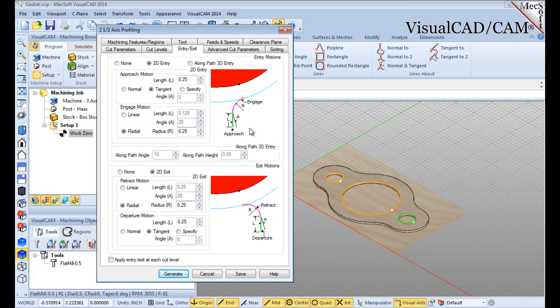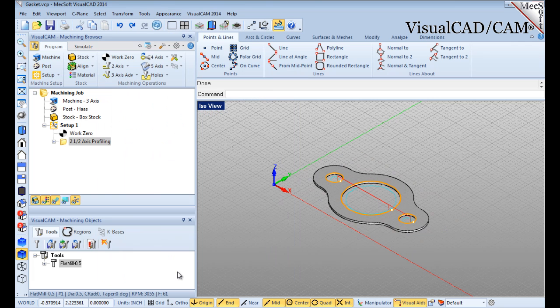Entry/Exit parameters control how the cutter will engage material as it begins cutting and how it leaves the material as it completes cutting. Set entry and exit motions to none. Now pick Generate. The 2 1/2 axis profile toolpath is generated and the operation is listed under Setup 1 in the machining browser. The toolpath is displayed in the graphics screen.